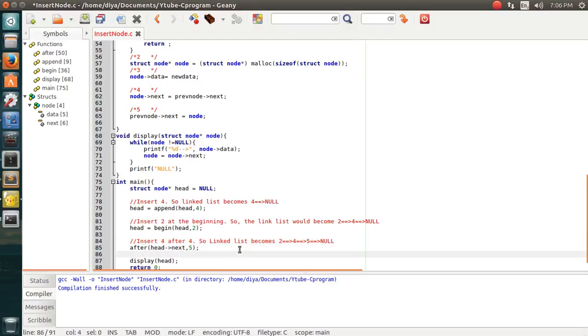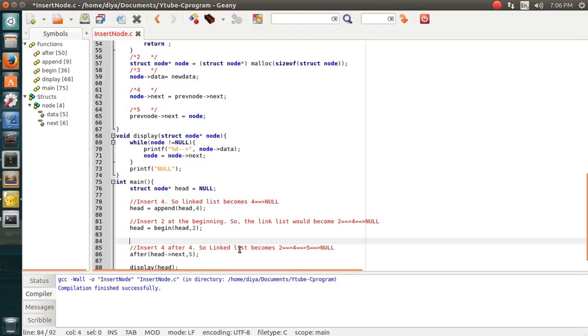So let's also try one more thing. Insert 1. Where do we want to insert? Okay, let's try at the beginning also, so we can test. So the linked list will become something like this: 1, 2, 4, and also we have 5.